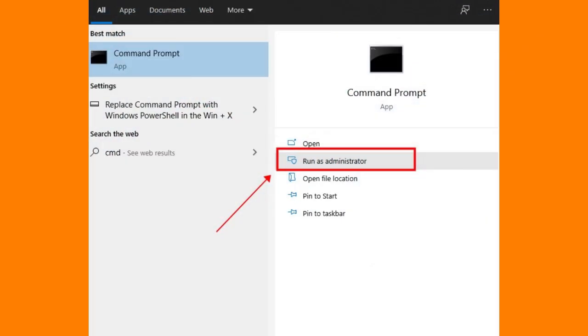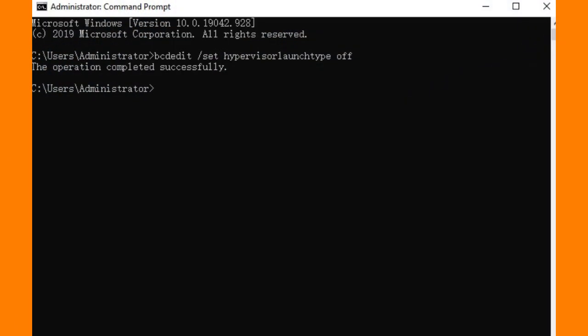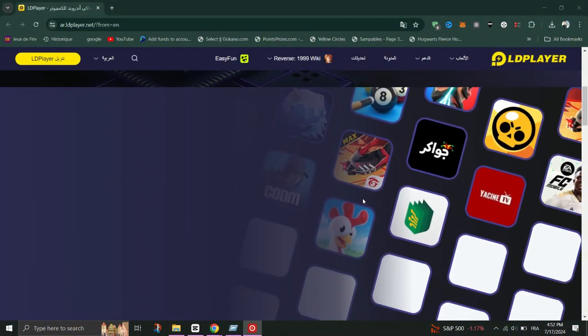Click OK to save the settings and restart your computer to apply the changes. If needed, you can also turn off the Hyper-V via command prompt. And that's it. These steps should help LDPlayer detect your enabled VT.